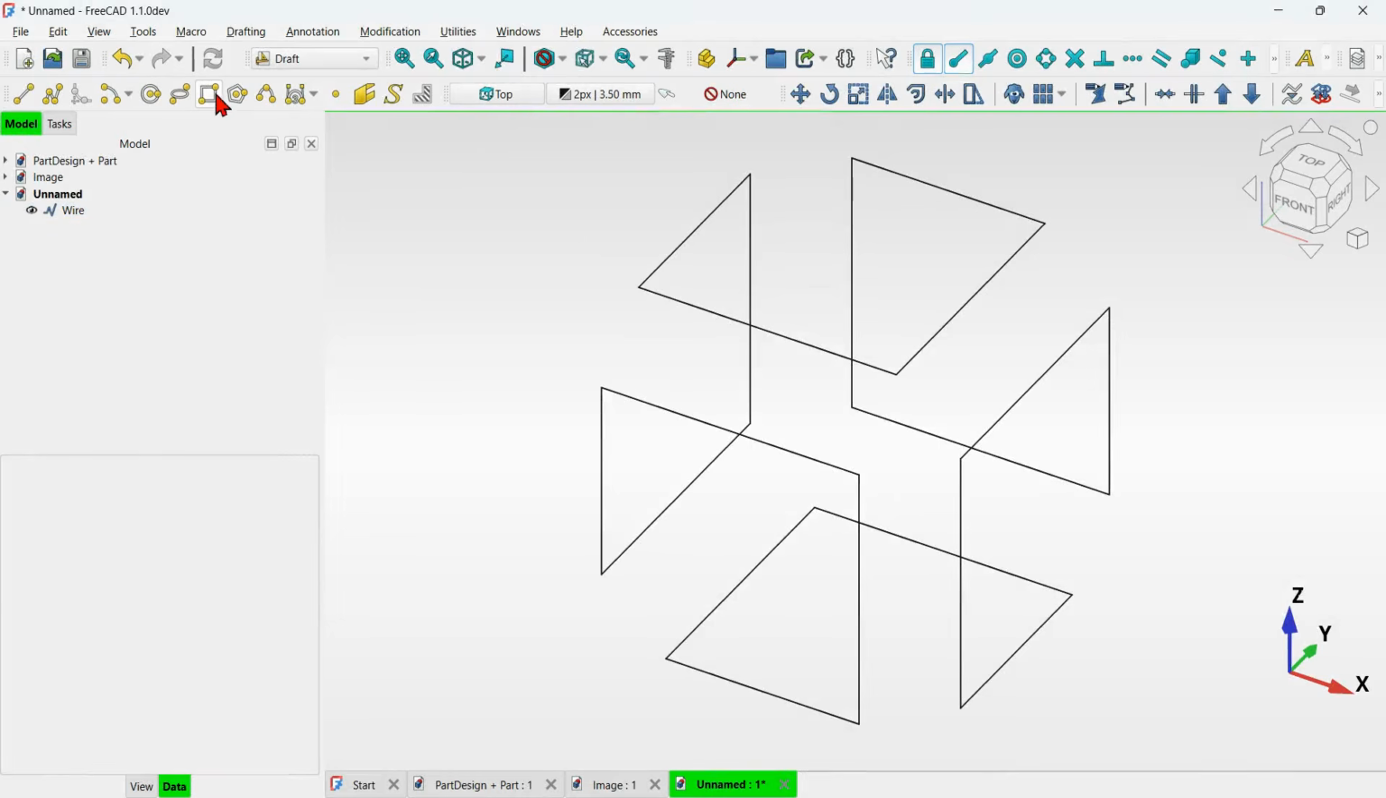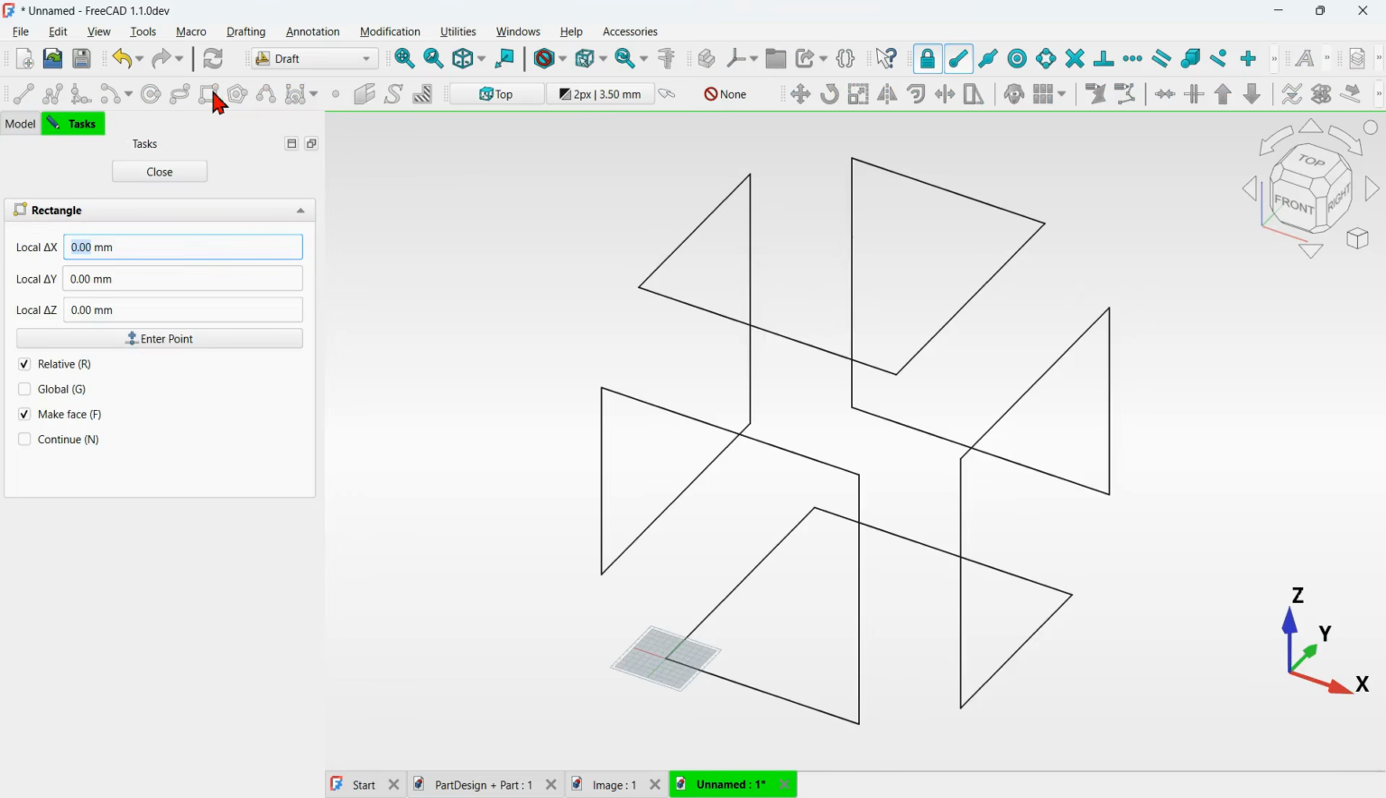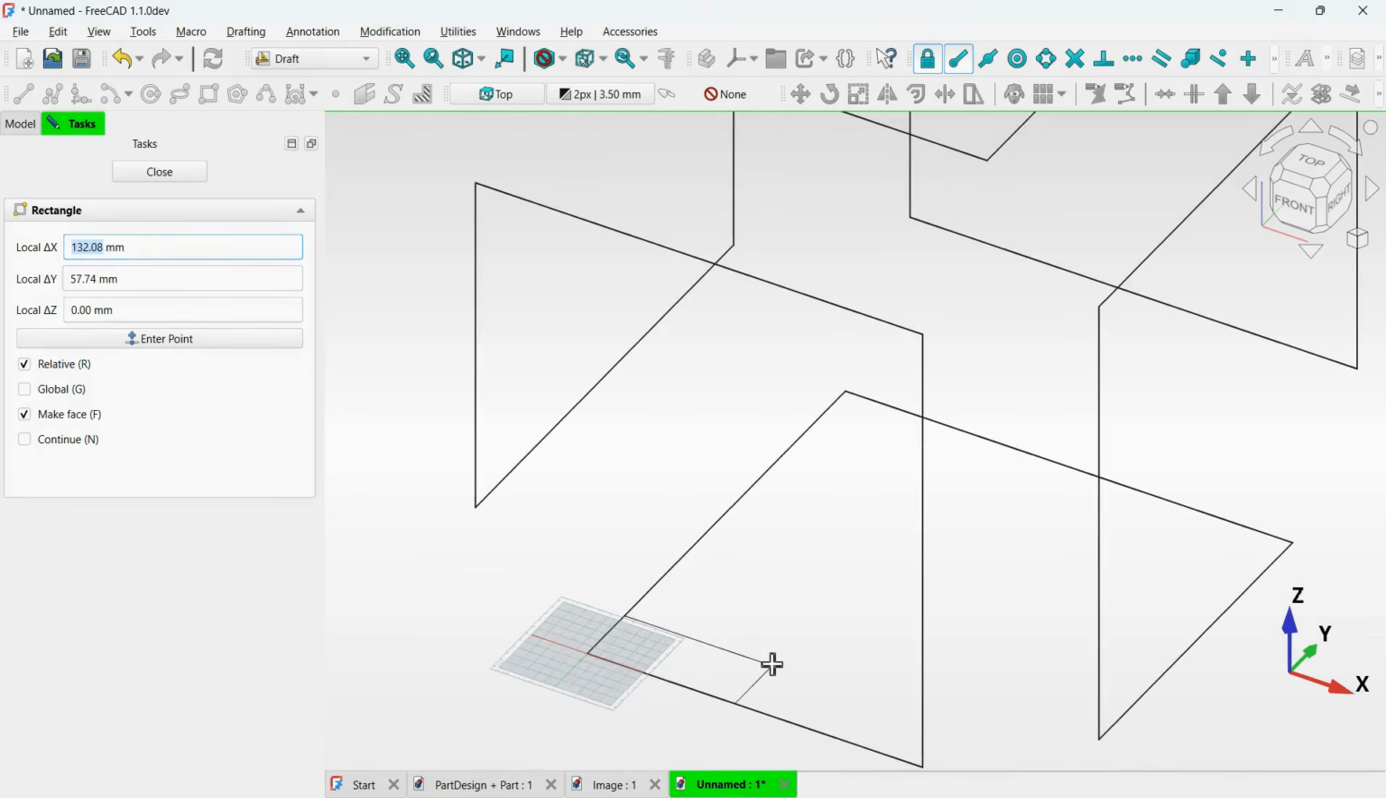I will use this tool here, the rectangle tool. I will start the rectangle at the region of the axis. I will set 0 here and 0 and 0, and next 50 millimeters here in the X direction, and in the Y direction I will say 50 millimeters again, and enter. And here I will set 0 and enter.